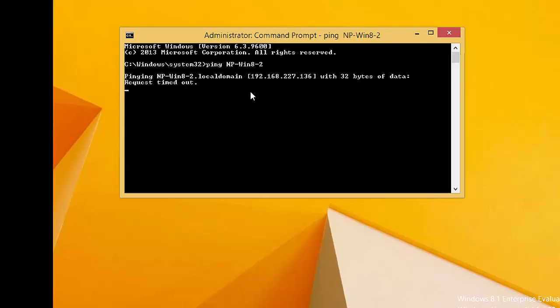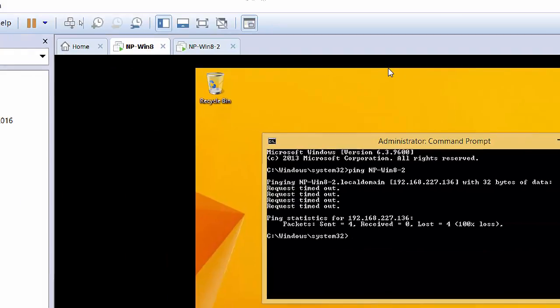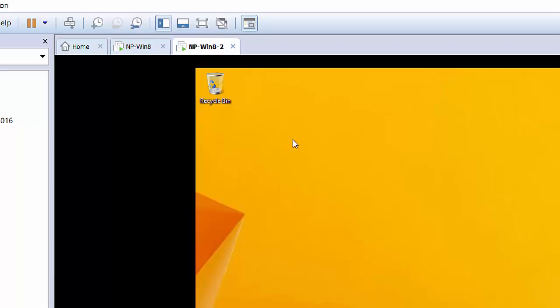Yeah, that's right. Single press, cannot find host. Cannot find the host. Yeah, maybe I think the IP address. So you want the IP address? So please come to the second machine, npwin82, and let's find out the IP address of this machine.